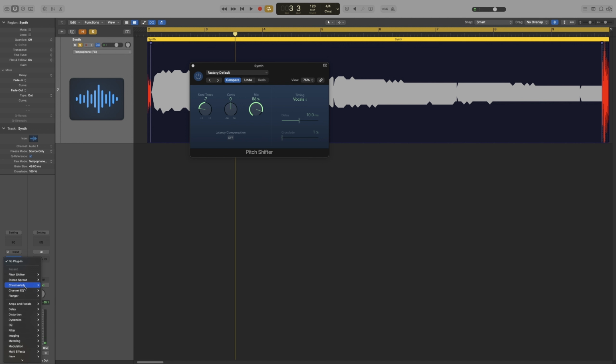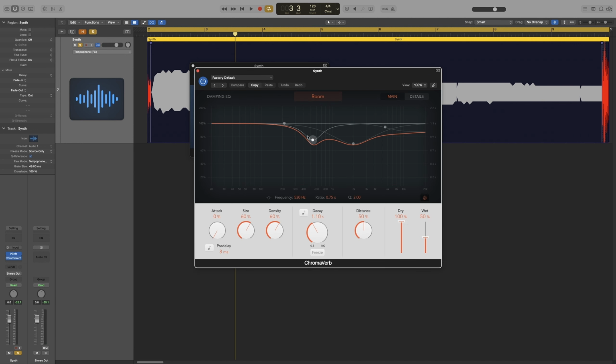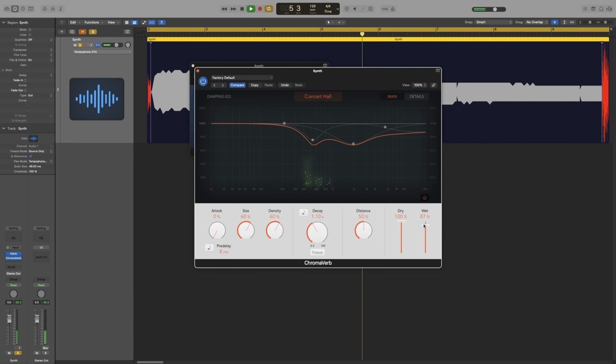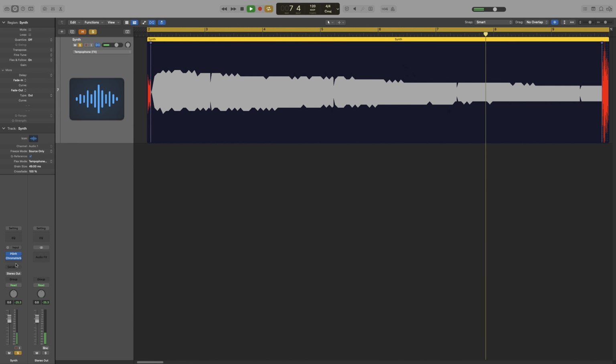I would definitely want a reverb. Yes, not on the bass, I'm going to put it here. Let's go for something bigger. Let's do concert hall. Let's take the wet up. Let's put a stereo delay.